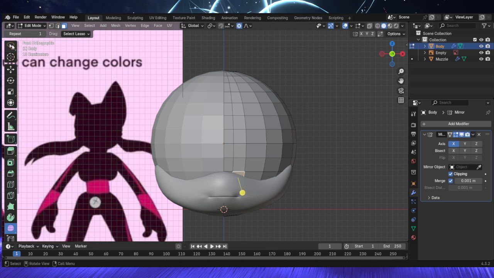I'm going to show you guys something else. When you're making models and you're working on the eyes, for example, you can click on a face, hold Control on your keyboard.